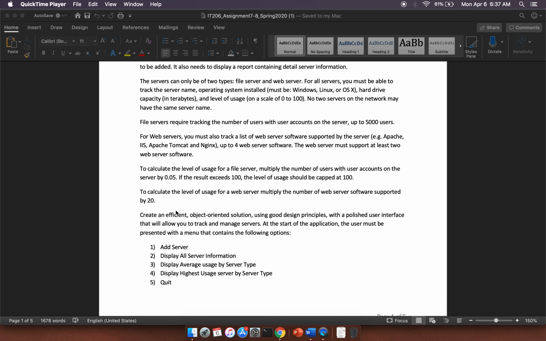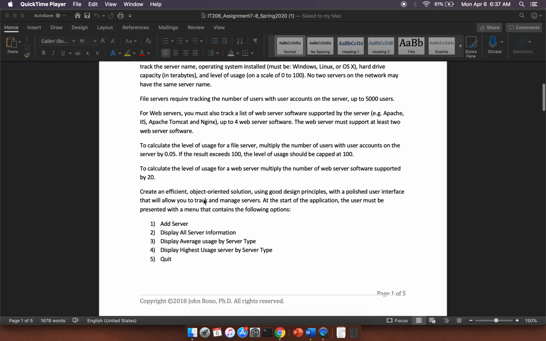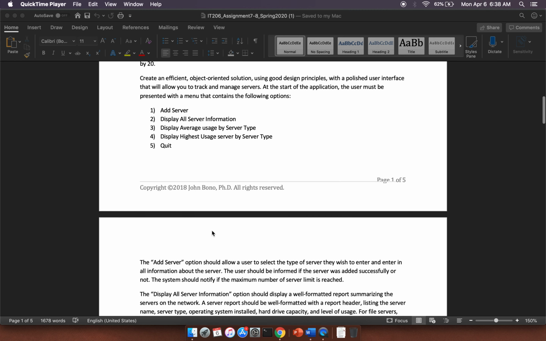Okay, and so once again, we're creating one of these menu-driven applications, so you should be able to reuse a lot of, at least the ideas for a lot of your code from the last couple of programming assignments to build this menu. And so you have to add the server, display all server information, display average usage by server type, and display highest usage server by server type.